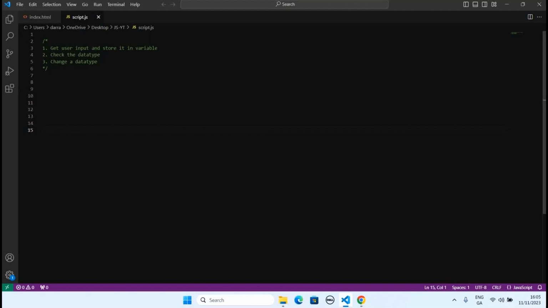Okay, in this tutorial I'm going to show you how you can get user input, how you can have some sort of prompt for the user, and then we're going to store that in a variable. I'm also going to show you how you can check the data type, and if necessary, how you can actually change a data type. So we've got a lot to look forward to in this tutorial.